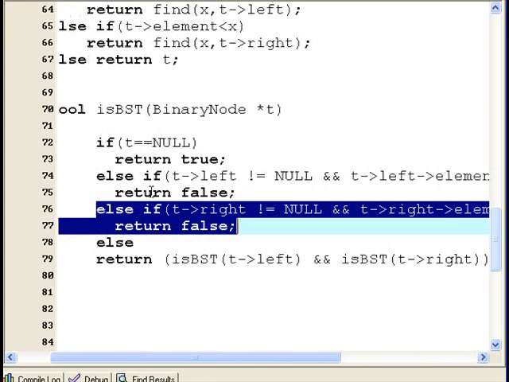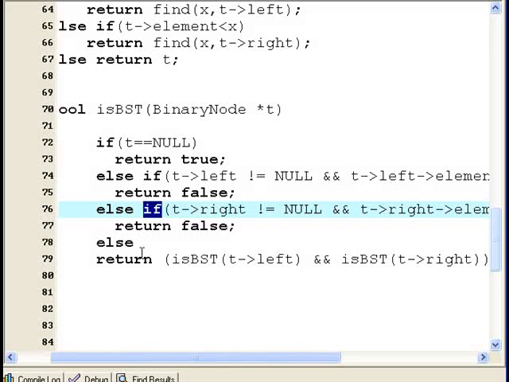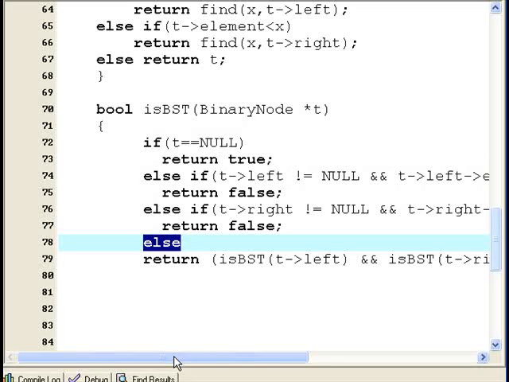And if this is not the case and this is not the case, then go and test the other nodes. So go to the left and do the same thing, and go to the right and do the same thing. Okay. I'll see you in the next video.